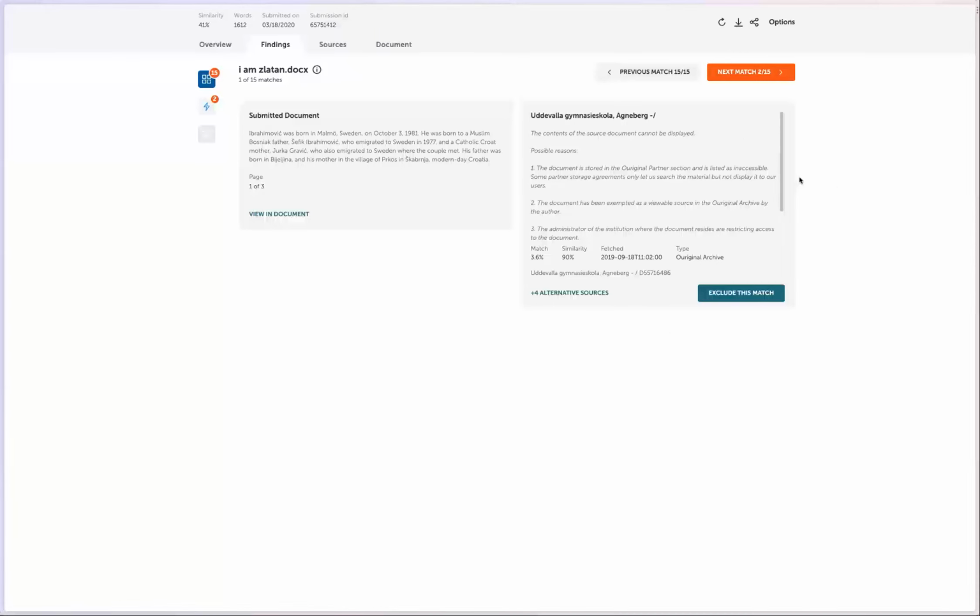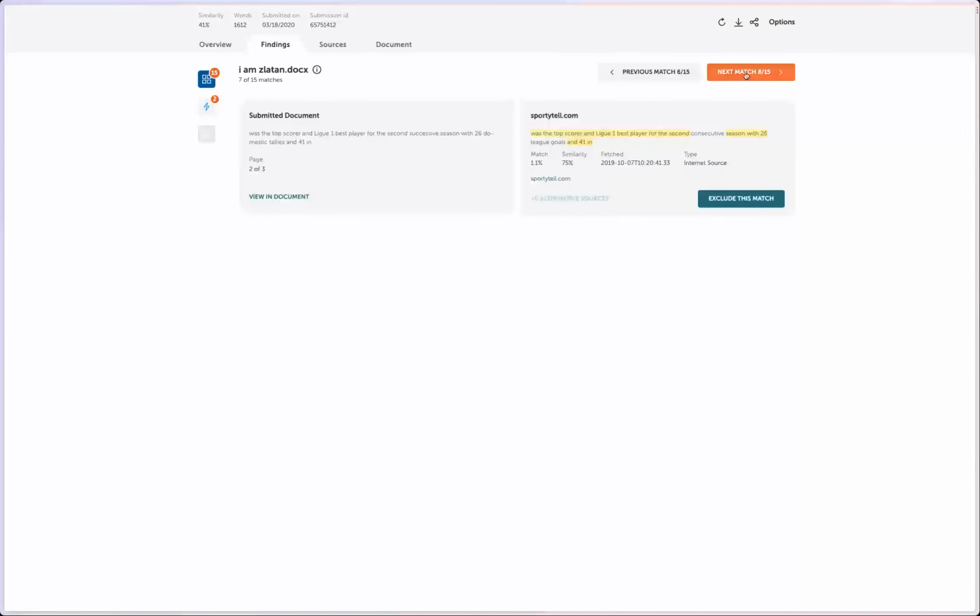In this example, the first match is from a source in the Ouriginal archive, in this case from a different school or institution, and this means that you aren't permitted to show the matching text itself. If we look at match number 7, we can see that this is an online source, which is a clickable URL to the source itself. As you can see, we are here permitted to show the actual matching text. We also provide some metadata around the match, for example, when it was added to our database.